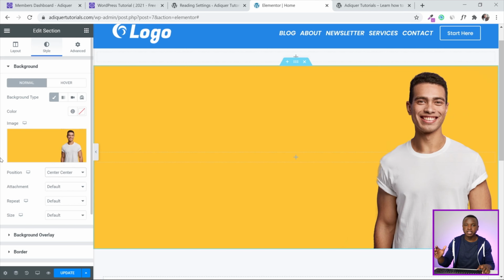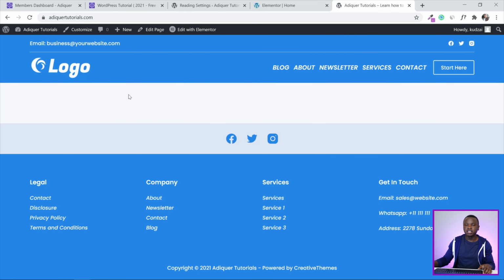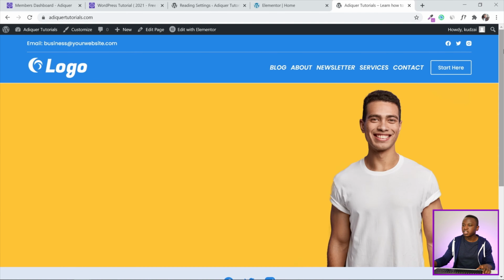Now you can see that the image is being trimmed on both the right side and the left side, and that leaves the main part of the image on the center, which is nice. So I'm just going to click on update over here. Then let's go to our homepage and check if the changes are going to appear on the homepage. Refresh the page, and you can now see that we now have this guy on the homepage.